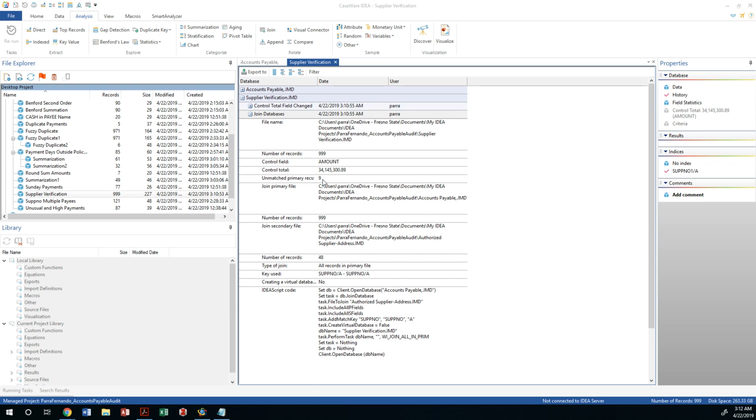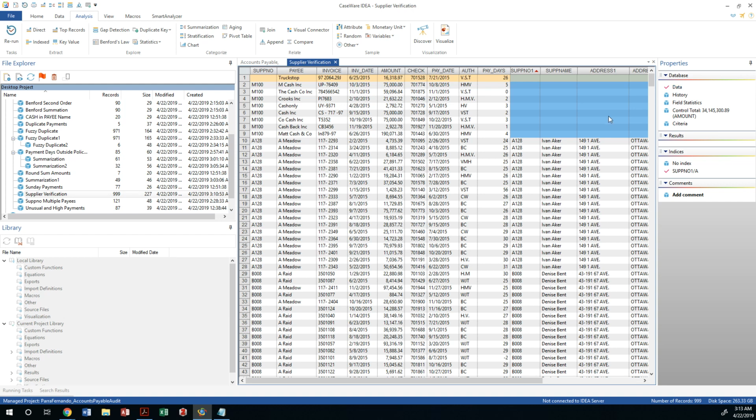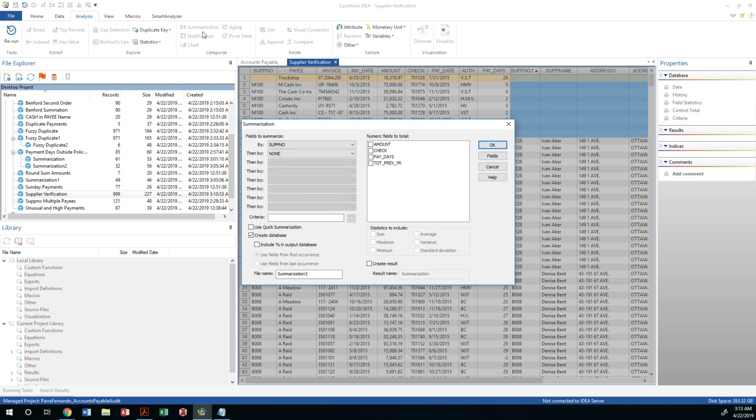So the next thing that we will do is we are going to do an analysis, or we're going to reconcile the control amounts for both the amount and for the total previous year. To do this, we have to go to the analysis tab and then, under the categorize, we will use the summarization. And we're going to select supplier number as the field to summarize.